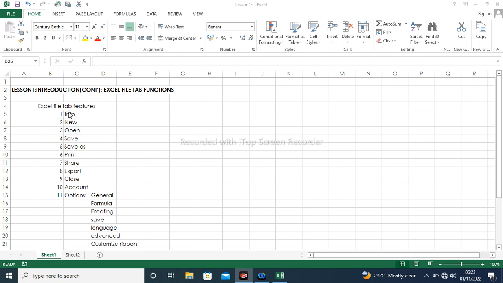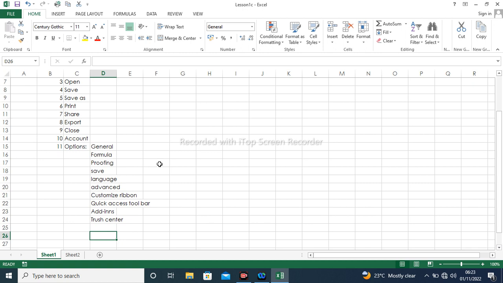Here we have 11 File tab features, which are Info, New, Open, Save, Save As, Print, Share, Export, Close, Account, and Options. At Options, we have more features which are very important. There are General, Formula, Proofing, Save, Language, Advanced, Customize Ribbon, Quick Access Toolbar, Add-ins, and Trust Center.